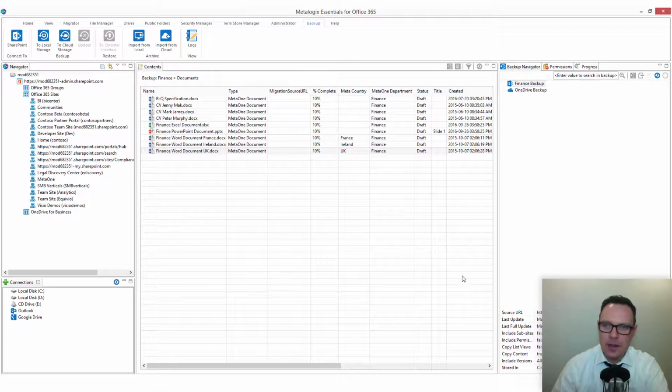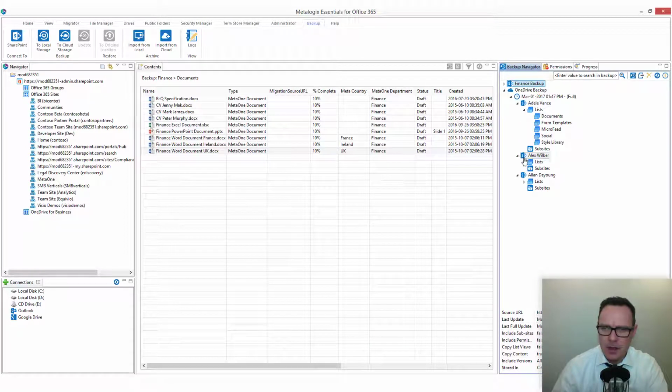So you'll notice on the right now in the backup navigator, a new project has appeared called OneDrive Backup. And if I drill down into that, you see we've a clock icon with the date and time the last backup was created and the nature of the backup. So it says there in brackets, full backup. And so I drill down into that, you see we've got individual sections for each user that was backed up and each of their lists and libraries.